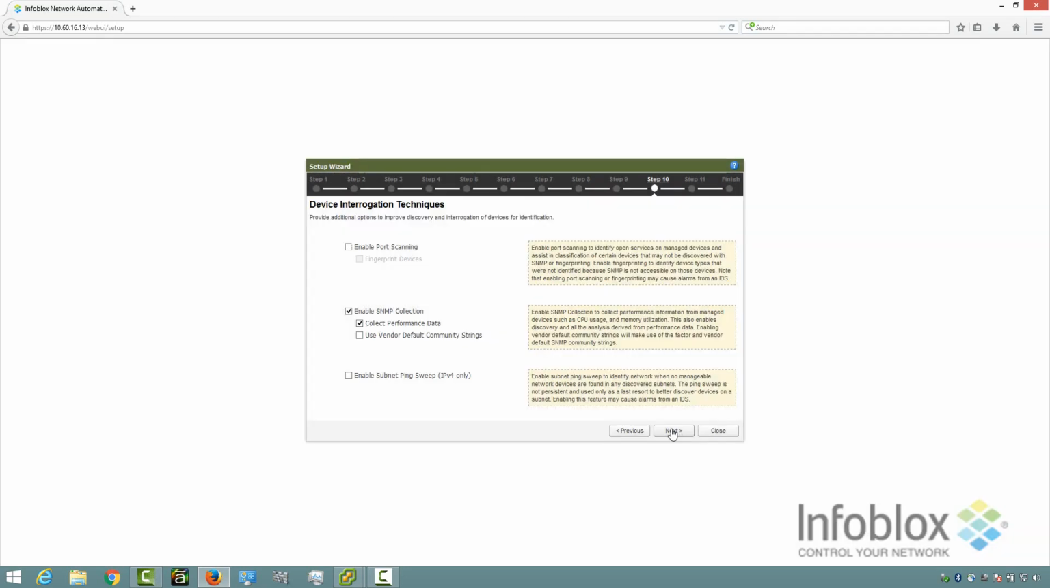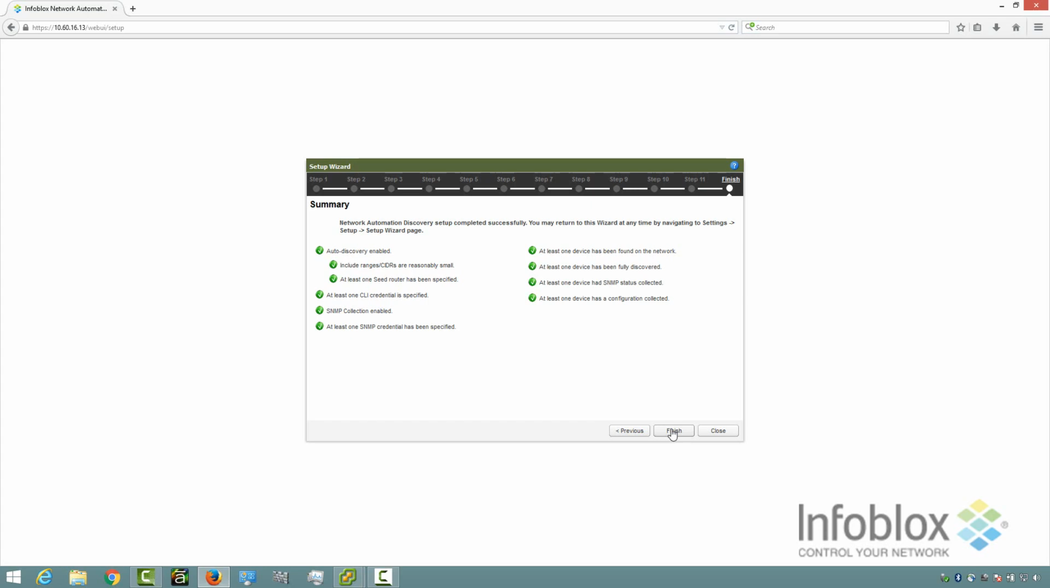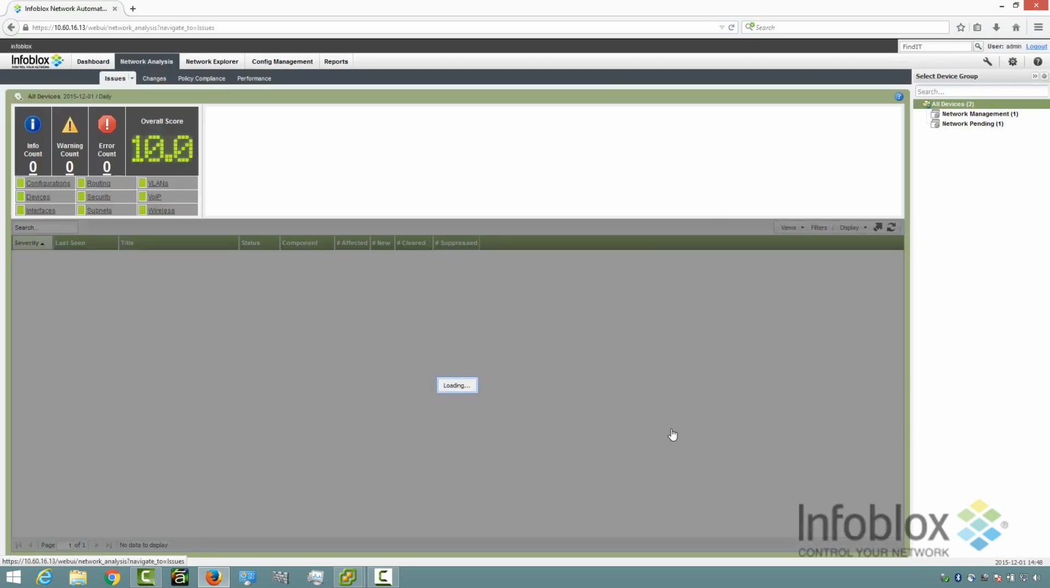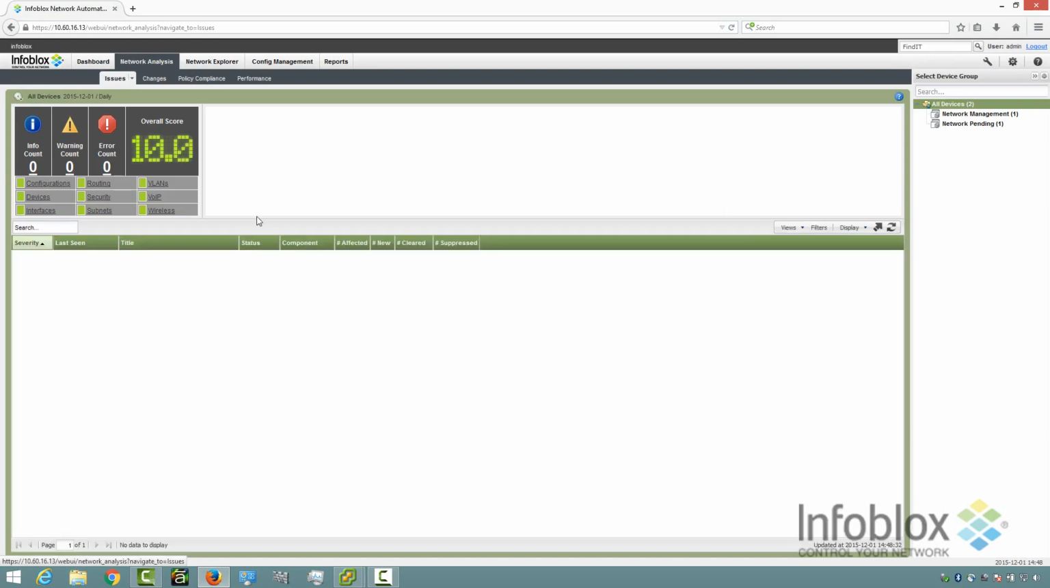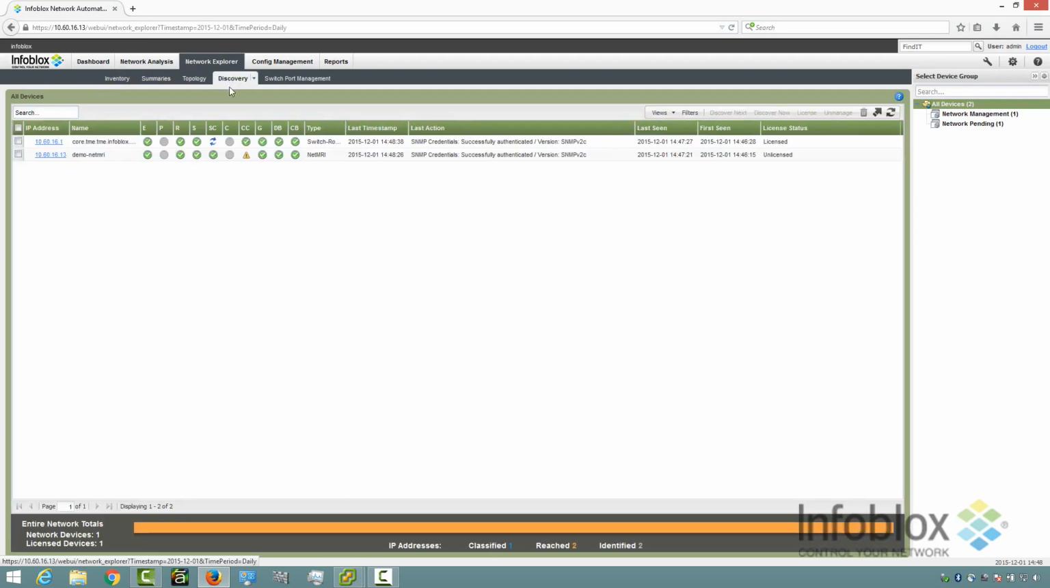We will accept the defaults for the next steps of the setup wizard. Please refer to the admin guide for further details. You will now be taken to the standard interface for network automation. You want to go to the Network Explorer tab and then the Discovery tab to view your discovered devices. You can monitor the discovery process by periodically refreshing this table.